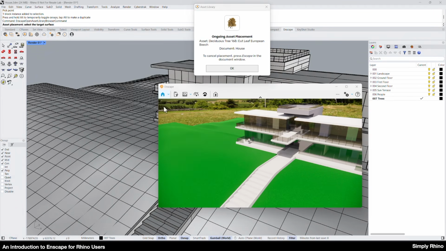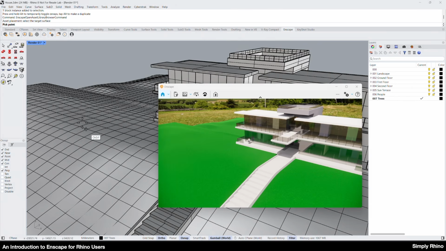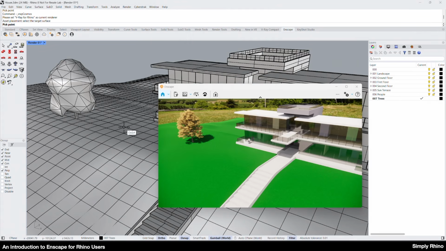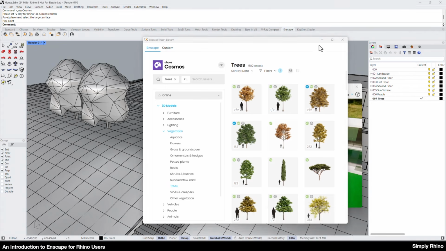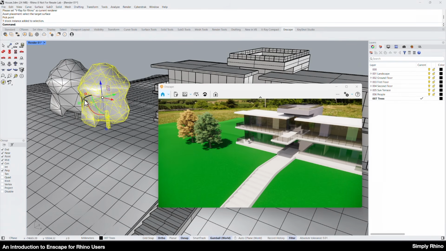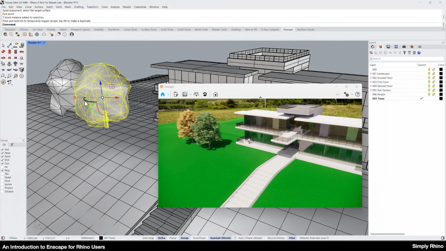And once again, I'll snap this onto a Rhino surface. I'll then add the second tree next to the first. Note that as this one has been downloaded previously, the process is slightly quicker. Once again, the position and rotation can be fine-tuned with the gumball.